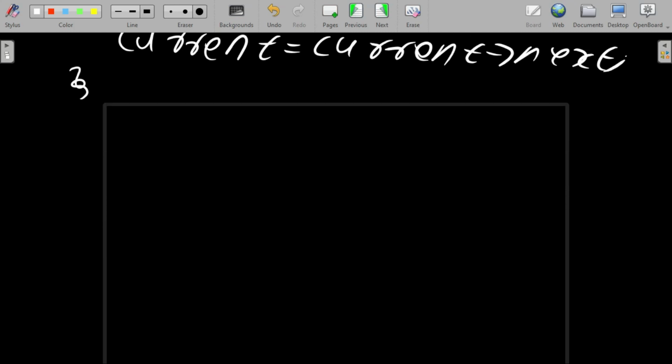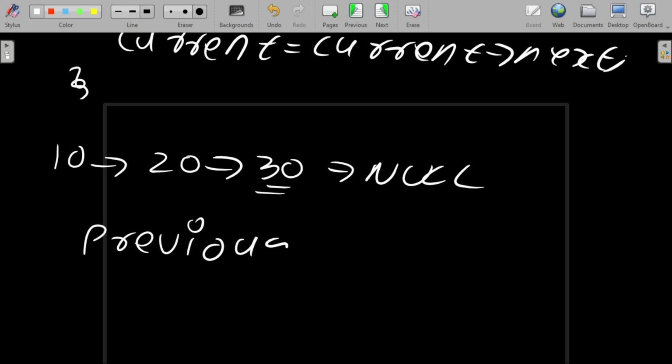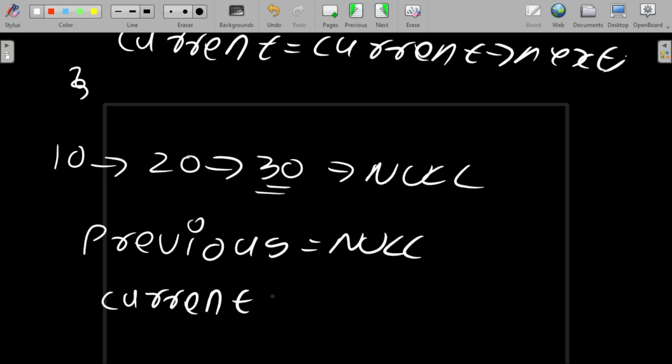Let us run a dry run. Let me take an example. Suppose we take the previous example, 10, 20, 30 and the null value. We need to remove the last node, that means we need to remove 30. Initially, previous is equal to null and current is equal to 10.